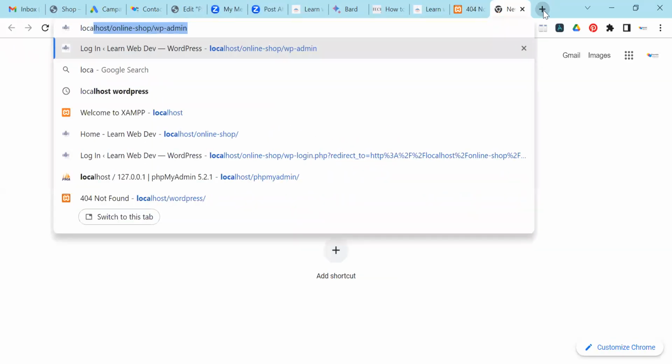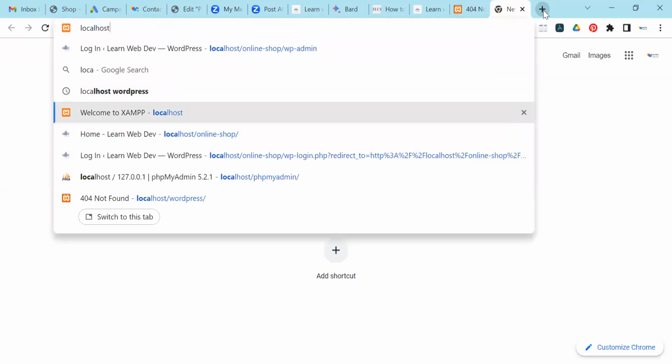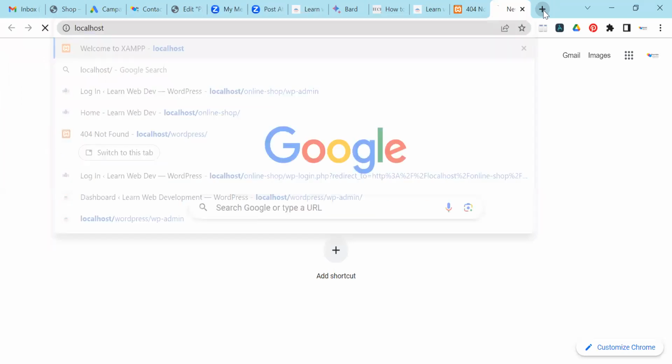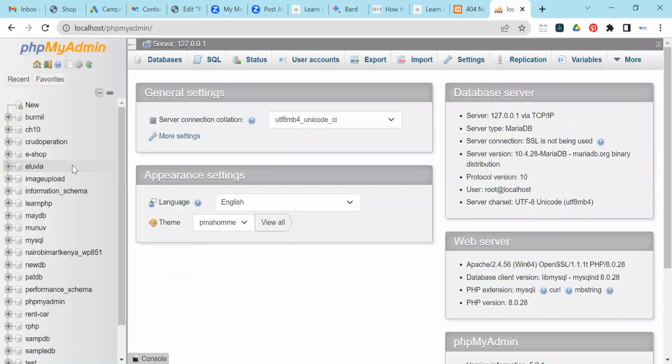So you write localhost. We want to go and access phpMyAdmin. So I write localhost/phpMyAdmin, the way we were doing. Then this is where, if you have so many databases, you should remember the database you used. So I think I used CH10.